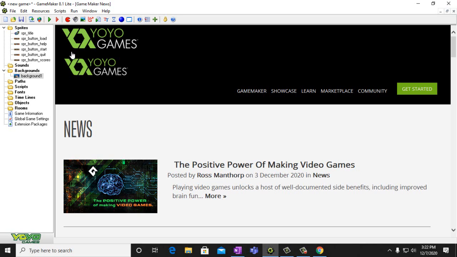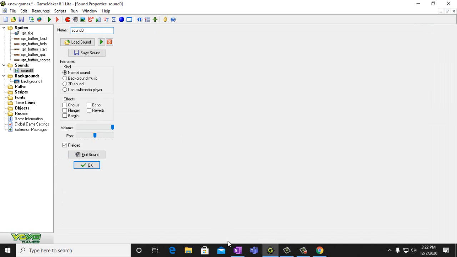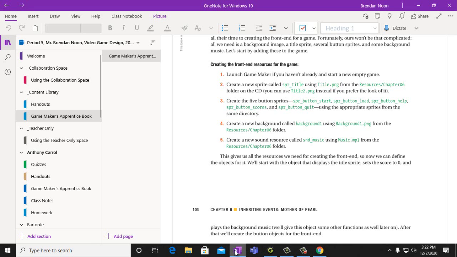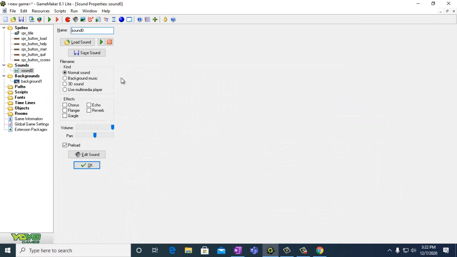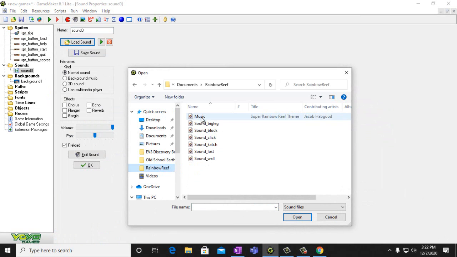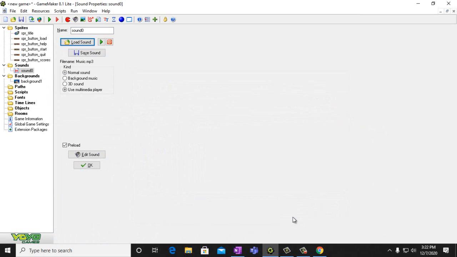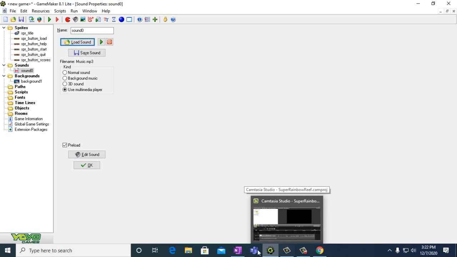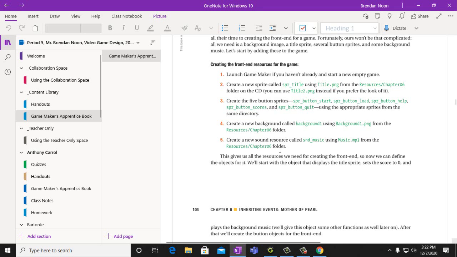All right, so we want our sounds. Create a sound. And the sound that we want is our music, MP3. Load sound. Do Rainbow Reef. Music. All right. And we're going to call this sound music.